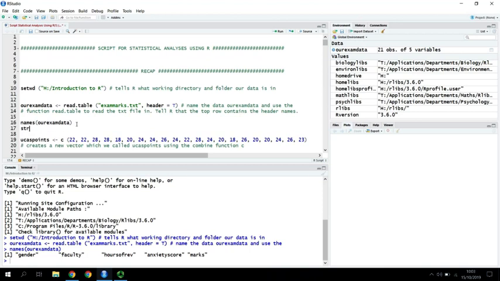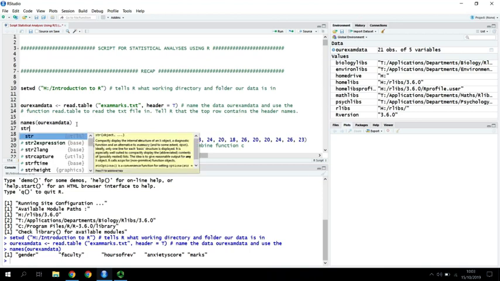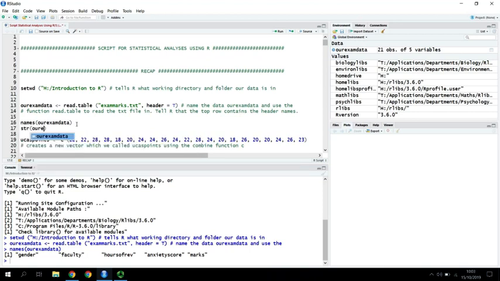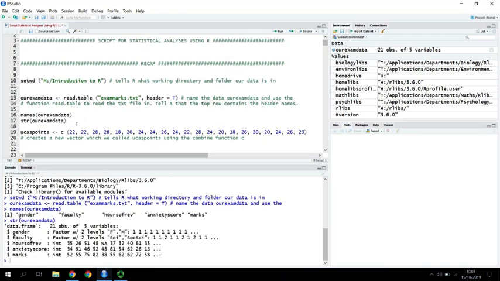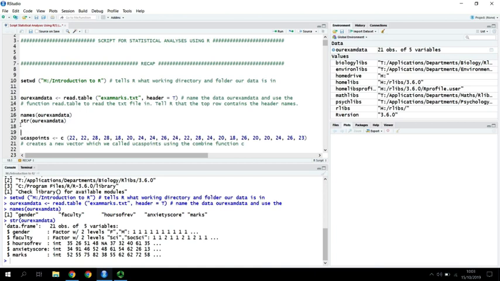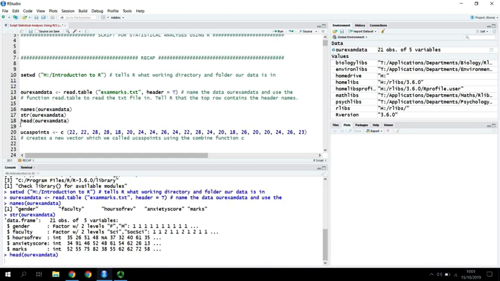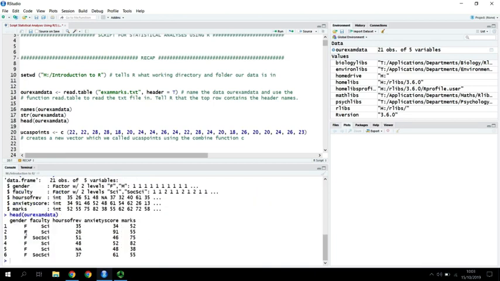Another one we could do is structure, str. Run our data frame through that, and it tells us how many observations we have, how many rows and how many columns. And the last one that I think is useful to know about is head. It should just display the first few lines of our dataset.